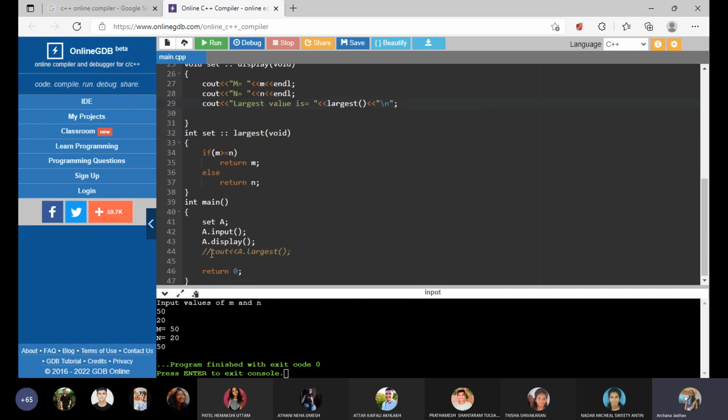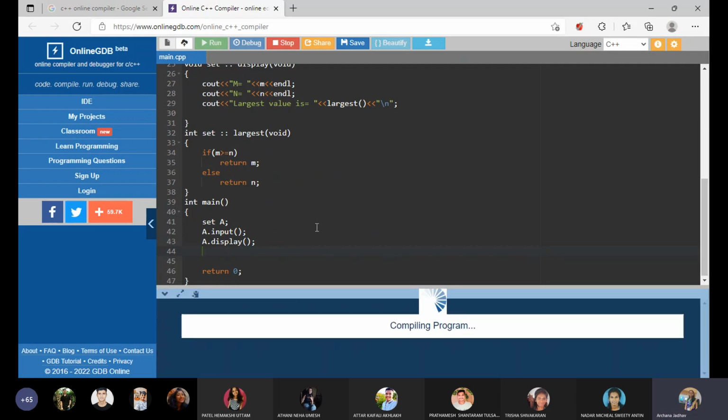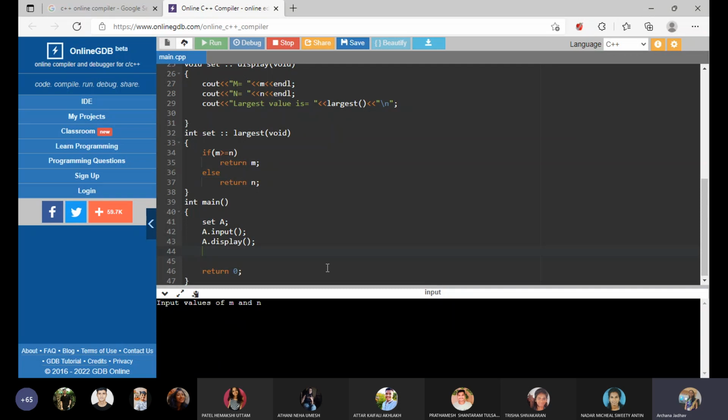So then there is no need to call that largest function over here. You simply call which functions? Your input function and display function. So now if I execute, I'll get the answer. Suppose I am giving the values as 20 and 60. I'm getting the largest value is 60. Understood, everyone? Yes, ma'am. Is anybody having any doubt in this program?